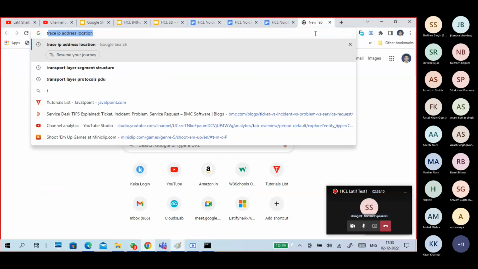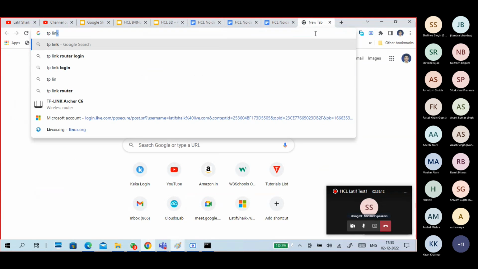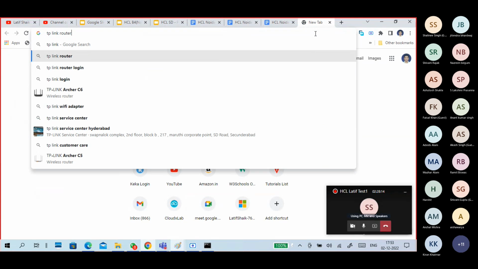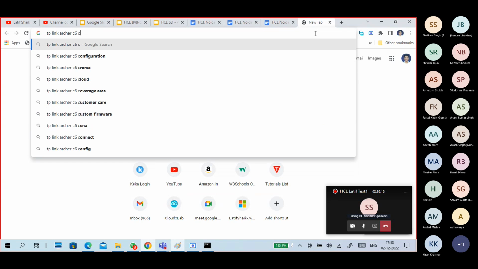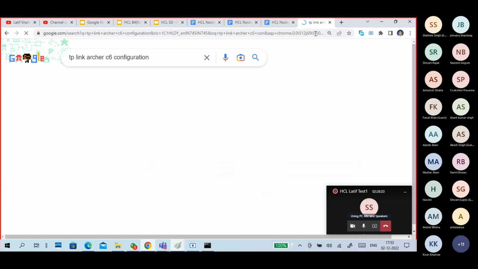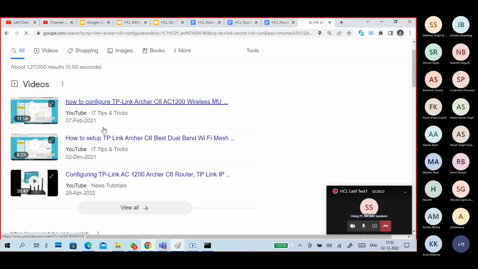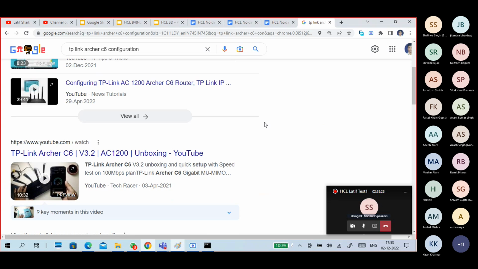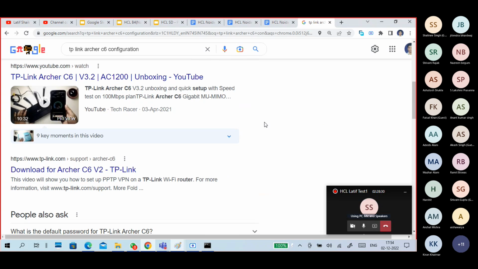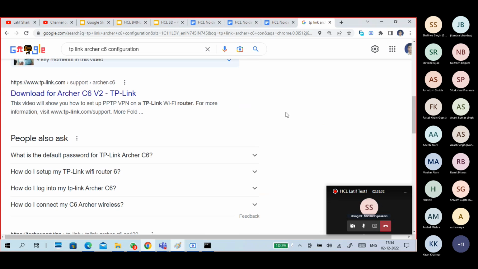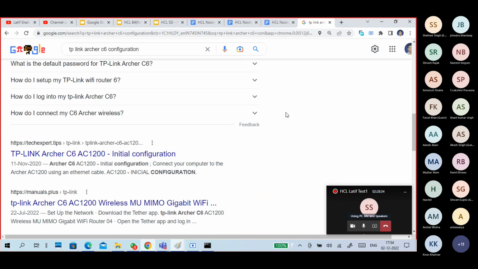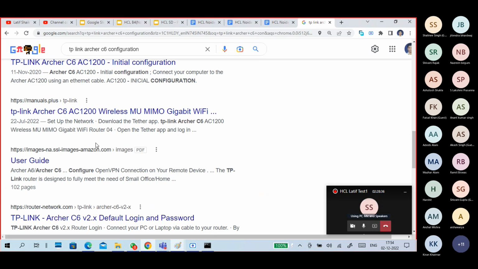For example, a TP-Link model, for example, configuration. You can try any configuration videos. You will understand what the WAN configuration, LAN configuration, and Wi-Fi configuration are, and how to connect your device to Wi-Fi. Like that, you will get it.